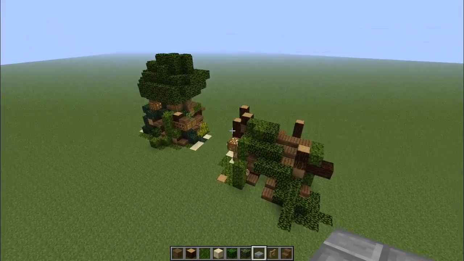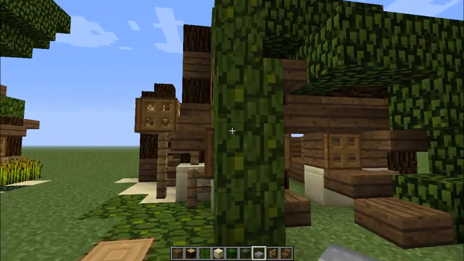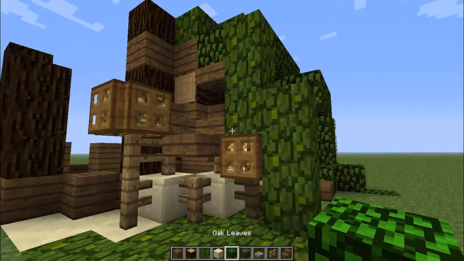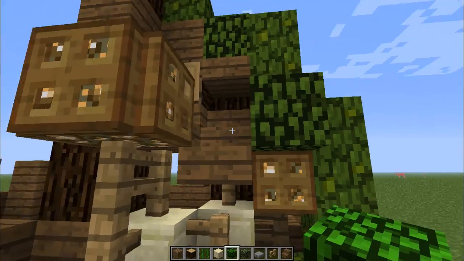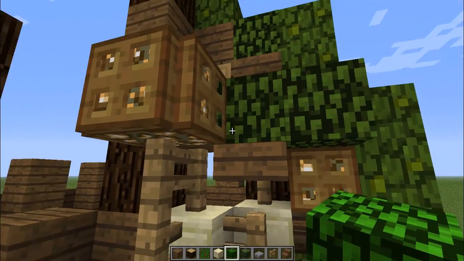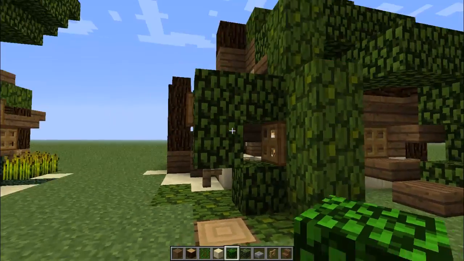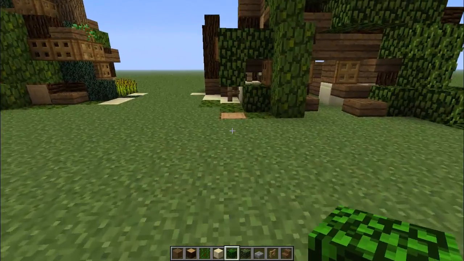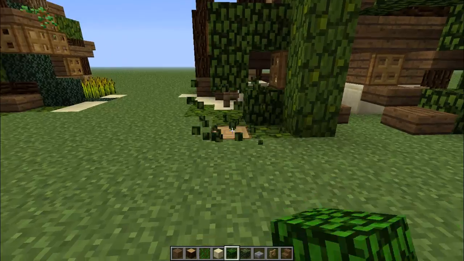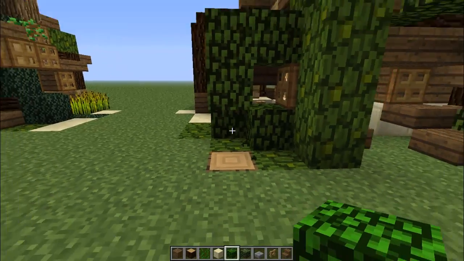So here, get this dirty style. I'm going to call this dirty style. Something like that. You get the idea over here. That looks good.